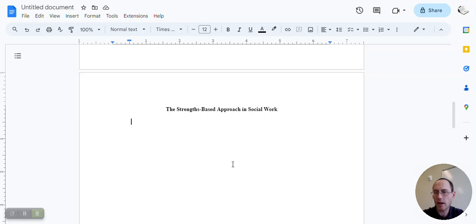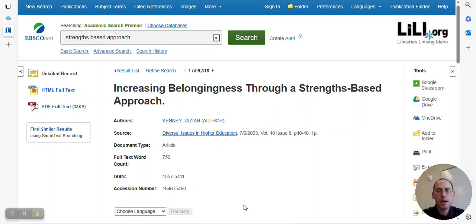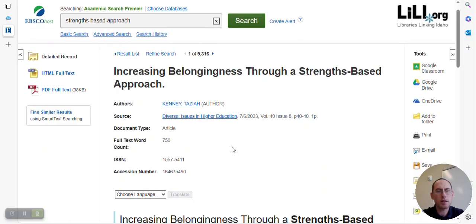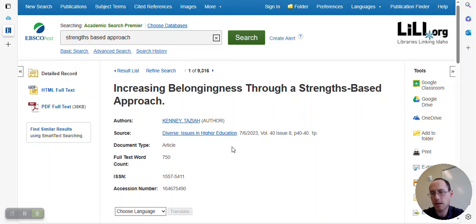I find it really valuable, even as I'm reading an article and I see stuff that's important, to just run over to my paper, put in a sentence, and cite it. Later on, as I build my paper out, I might change the sentence, reword it, or move it around, but I already have that piece of information documented, and that's super helpful. I'm imagining here that I'm writing a paper that relates to the strength-based approach, because that is something that we work with a lot in social work.